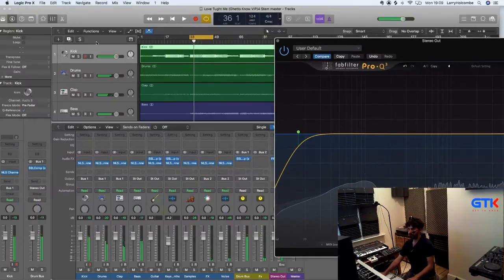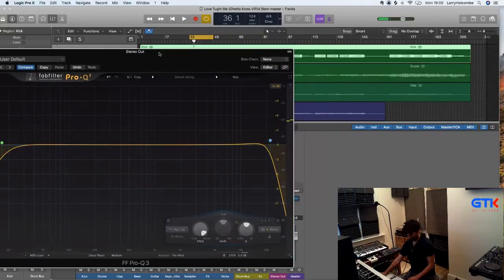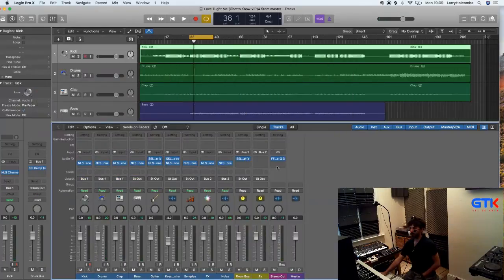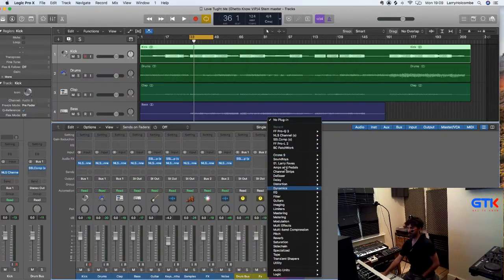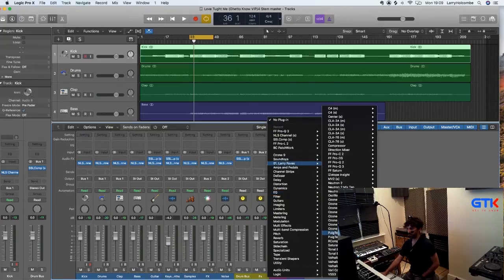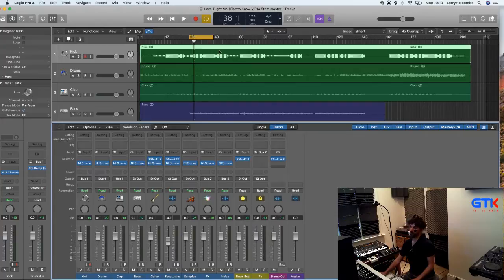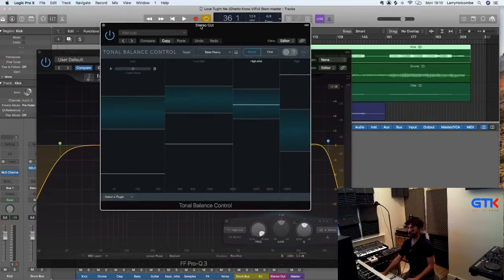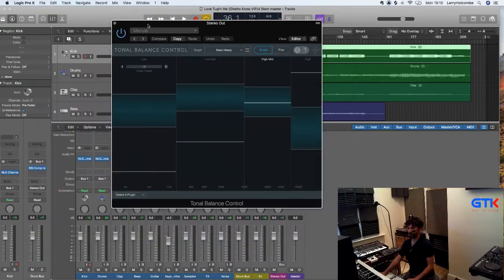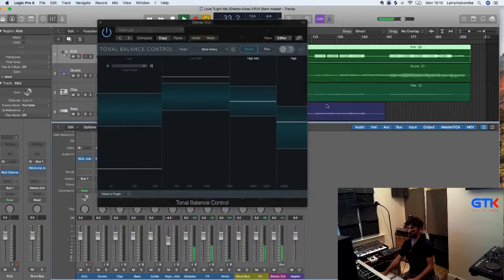Okay, then what I like to do is use a plugin called Tonal Balance, which I use huge amounts. I actually use the first one because I've got loads of presets I haven't got around to porting over to the second one. But this shows me where it sits in terms of certain producers that I've analysed their tracks.